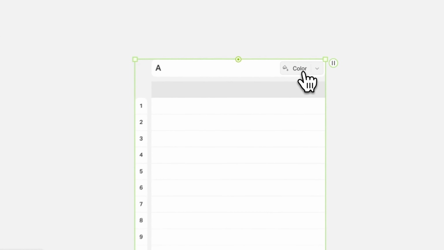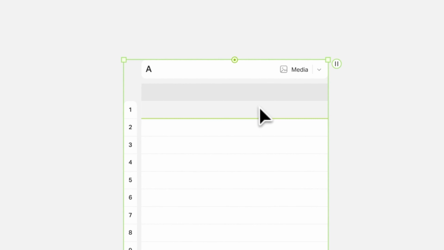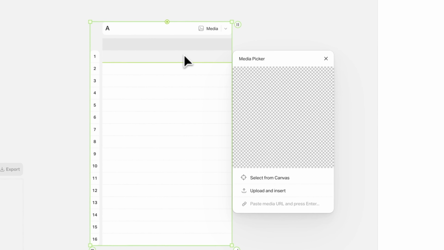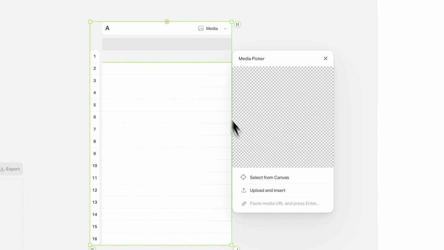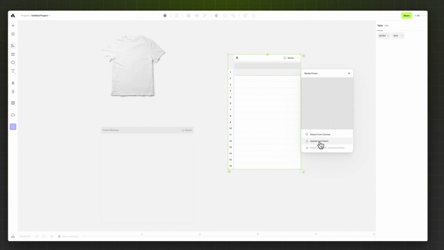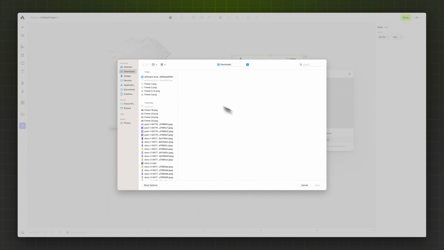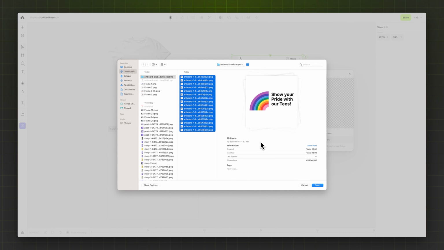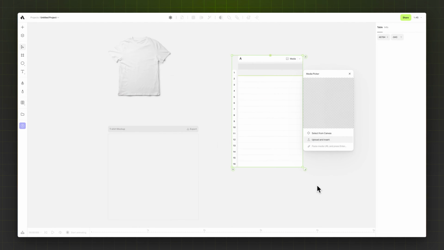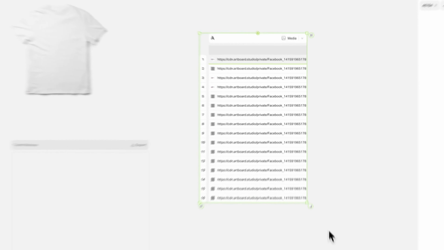Changing the format of the column to media because we will import images here. Double-clicking any of the cells opens the media picker. Going with the upload and insert option here. Choosing the folder that contains my 16 exports and selecting all images inside this folder. Hitting the open button, it automatically imports all 16 images and places them into the cells.